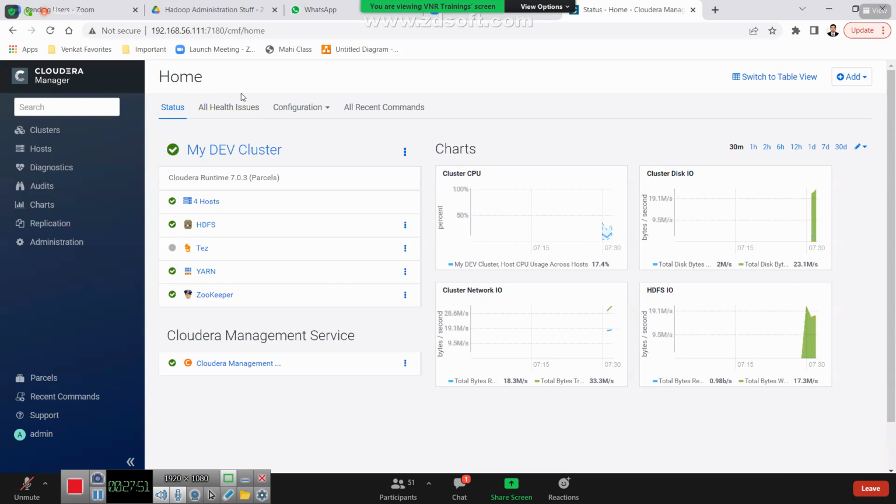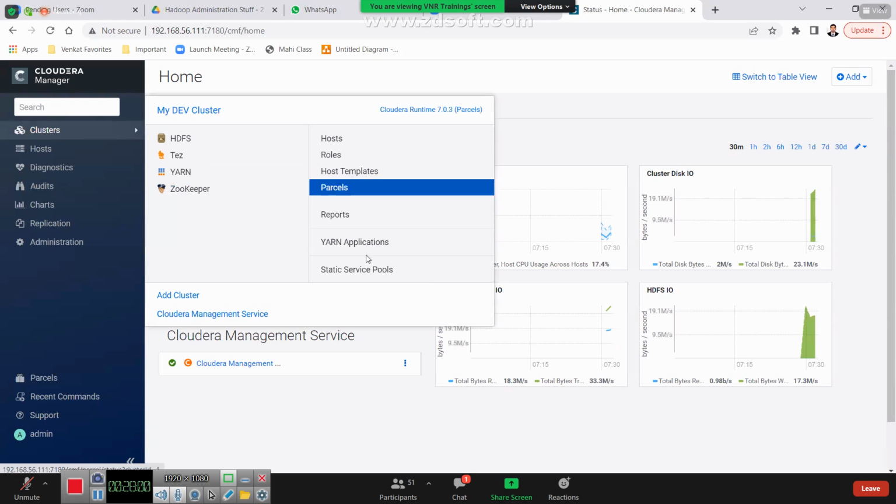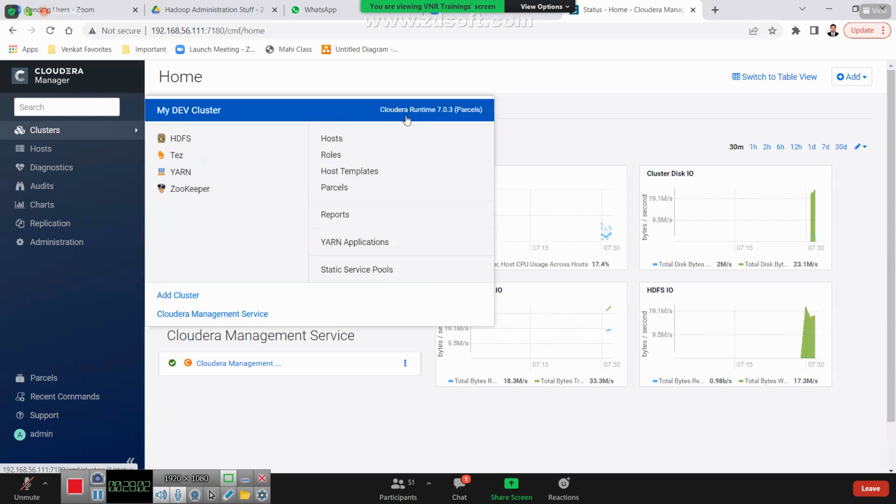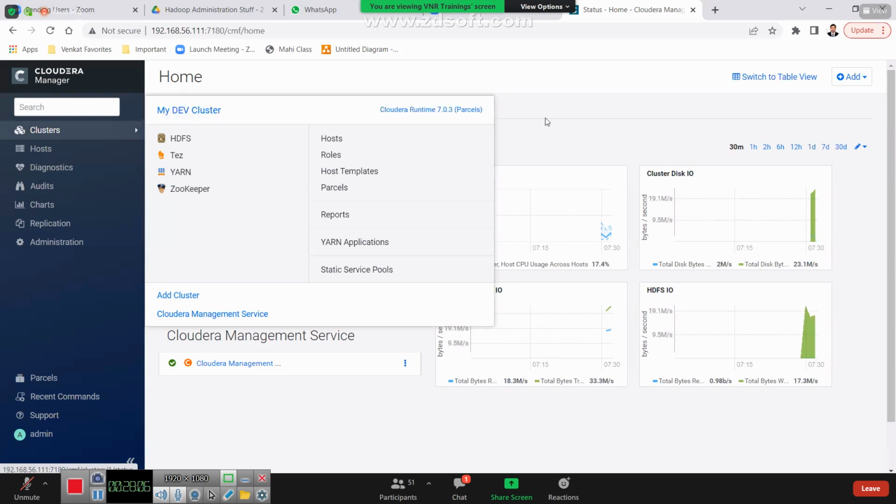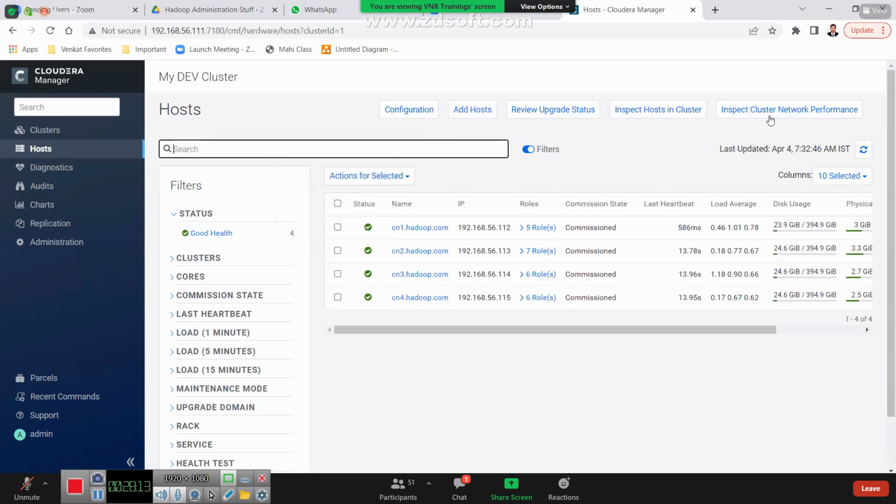Only thing is that extra tools have been added. I will talk about those extra tools when I'm talking about ecosystem tools. Apart from that, if you see clusters, this is the clusters, and you can see which parcel you are using and which version of Cloudera you are using. Everything you can see, what are the services installed here, what are the hosts you have here.